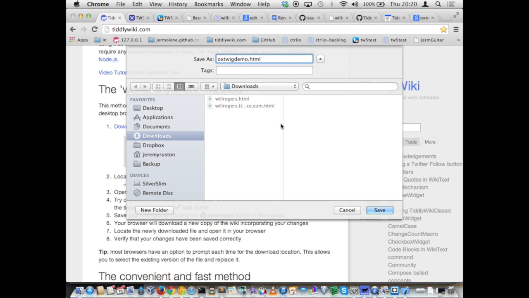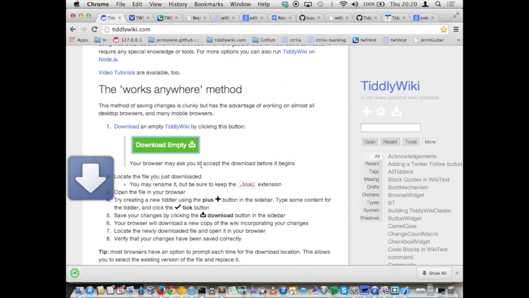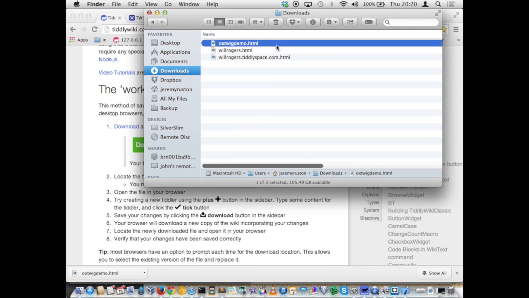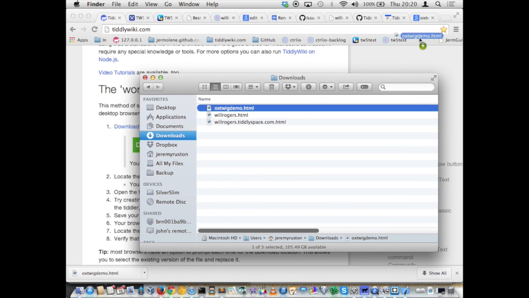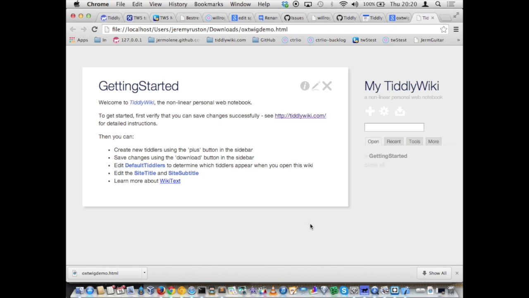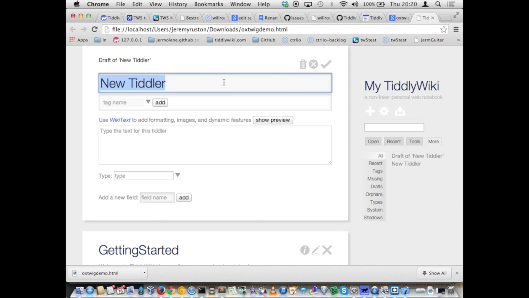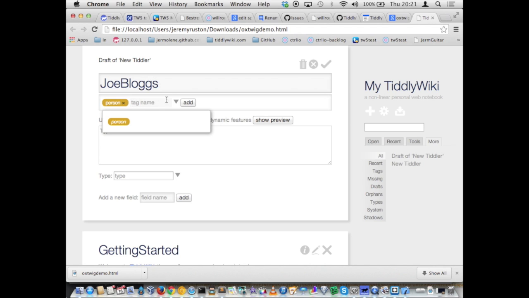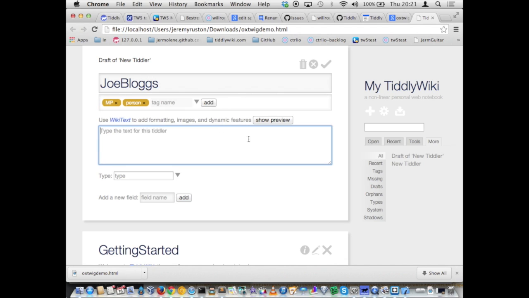So I'm downloading the empty version to my downloads folder, and I did that by clicking the download empty button. And now this will be different on Windows, but again, find the file and then open it. And now I've got a blank TiddlyWiki, so if I go to the list here of all of the things, there's nothing in it, and I can start to create things. So let's make an entry for Joe Blogs, and we'll say that Joe Blogs is a person, and he's also an MP. Why not?